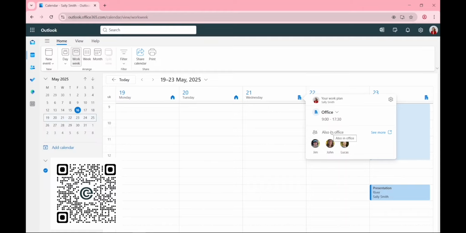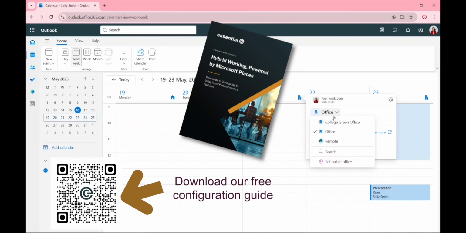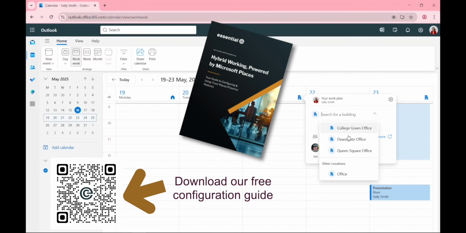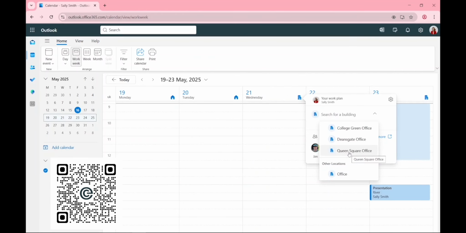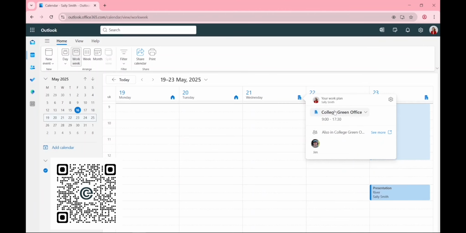Well, firstly, if you enable Microsoft Places in your environment and you configure the buildings at the very minimum, then you have more fine-grained control on this. And rather than just saying, I'm in the office, I can now specify which building I'm in. And we've got 3 buildings set up here in our demo system. So if I say I'm in the College Green office, it now refines my display. It says, look, also in the College Green office is Jim. So this becomes much more useful.